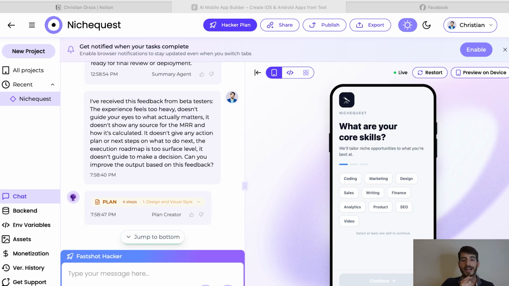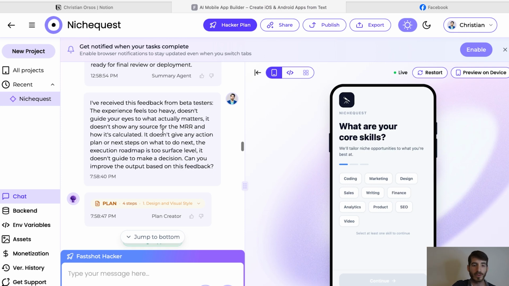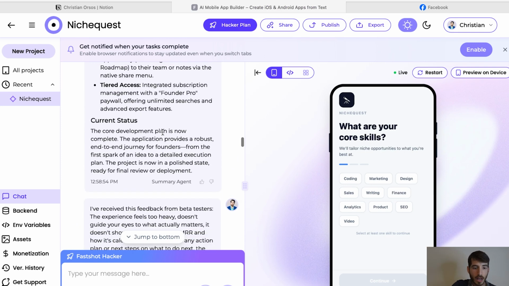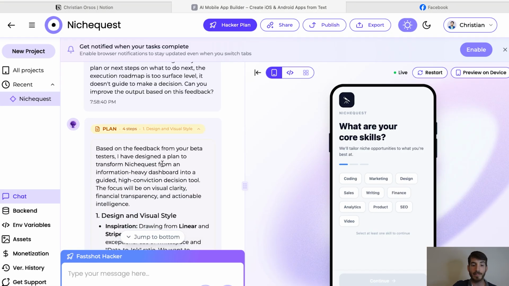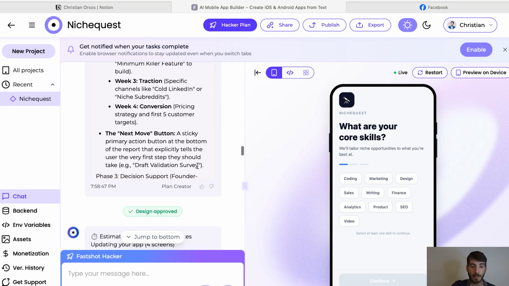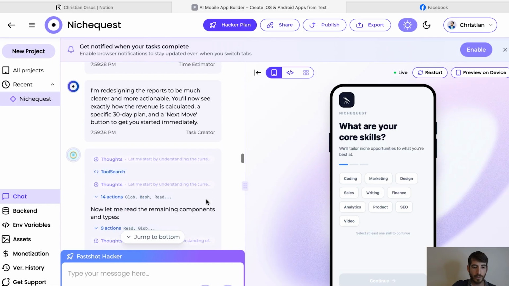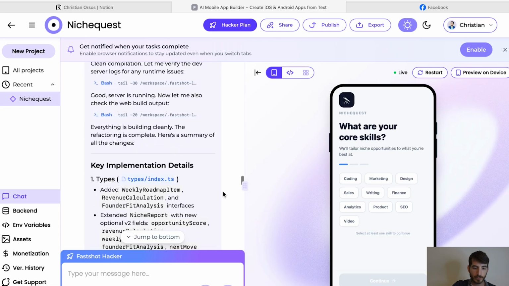Okay, so after implementing the feedback and providing it to FastShot, as you can see here, I did a summary of the most important feedback I received. And then after that, you can see that FastShot gave me a plan and it has approved the following changes. So let's see what it did.